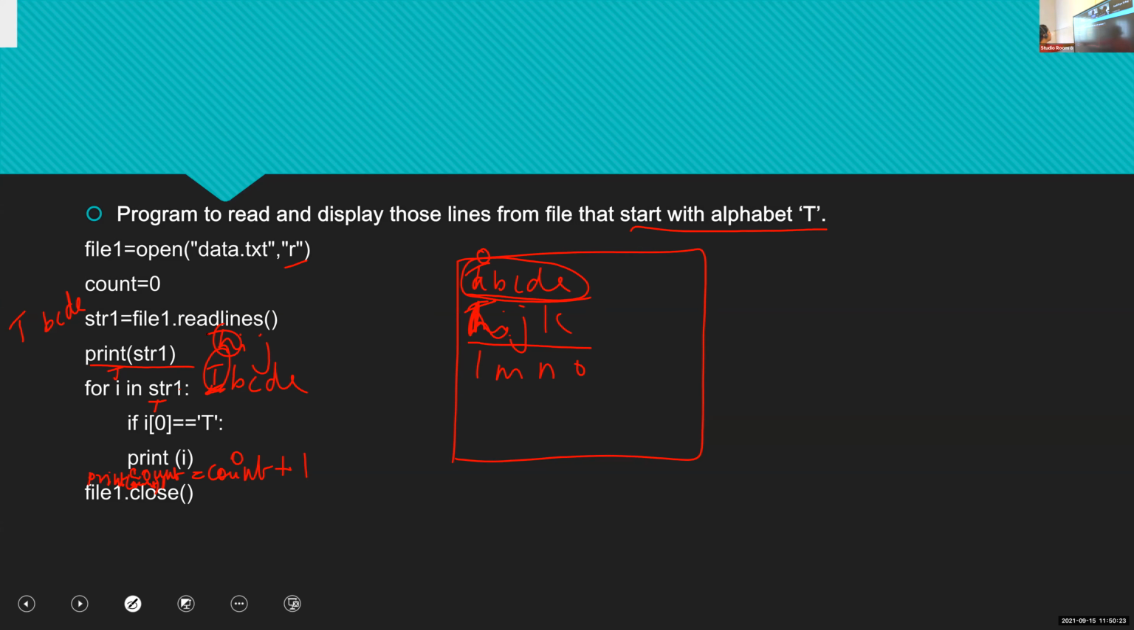Okay, some indentation problem is there. You want to place that print just after this one. Okay, I will correct it and explain it in the next class. Okay, it's time to wind up.